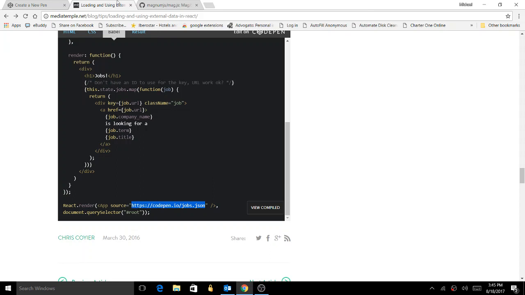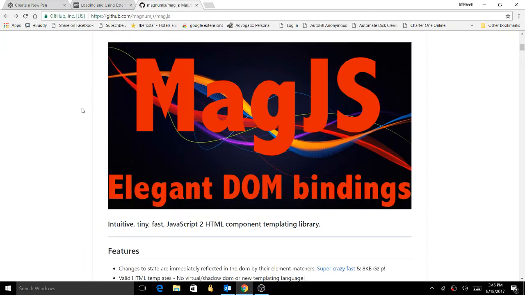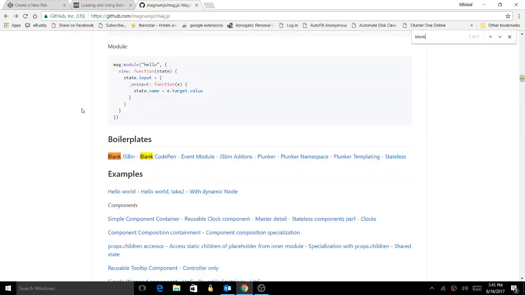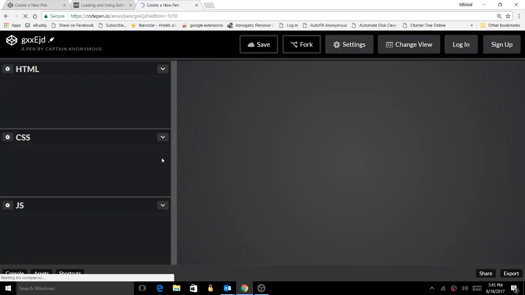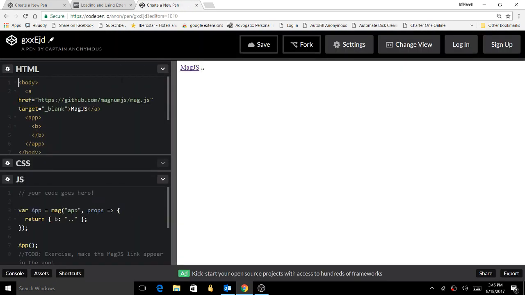So we're going to grab that URL, go back to our template where we always start, the MagJS homepage on GitHub. Then we go to our blank CodePen. Now we are going to have to use a library, and you can use any library you want for your Ajax XHR requests. There is a handy dandy MagJS add-ons, which is really small. I think it's like 6 kilobytes even before minified, but not gzipped.